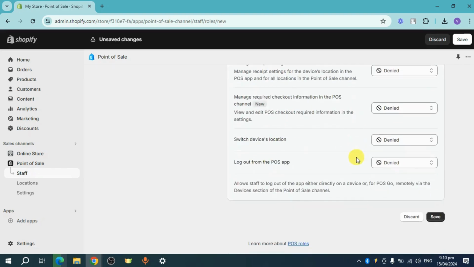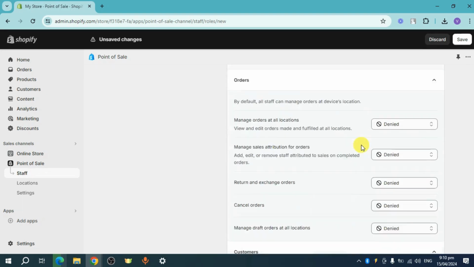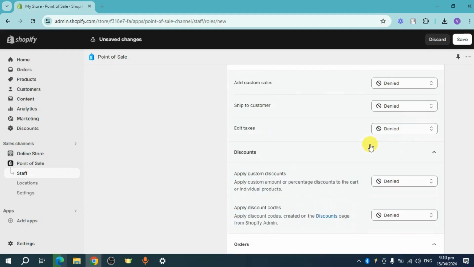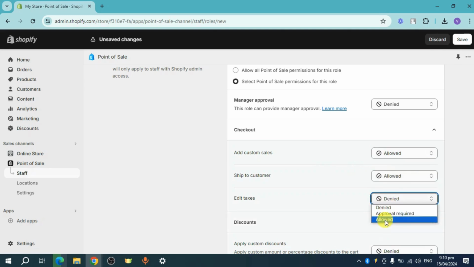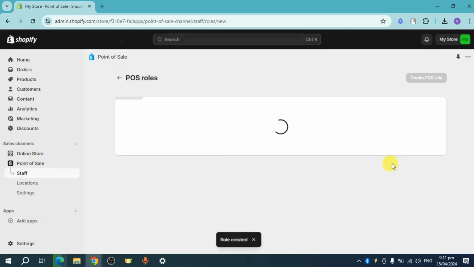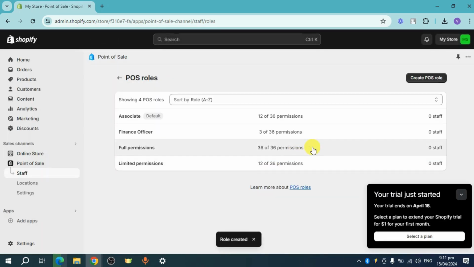as well as the staff and settings. So just choose which permissions are viable for this position. For example, let's allow this, and also let's allow this as well as the taxes. After that, click on save right here, and then your role should be good to go, and you just need to share this with someone that you want to add to your store.